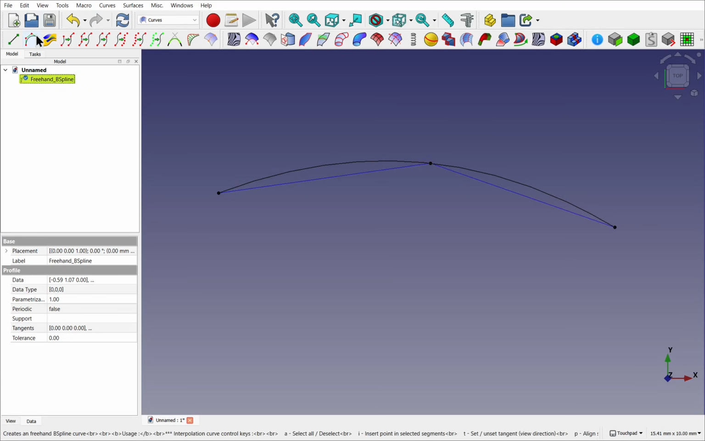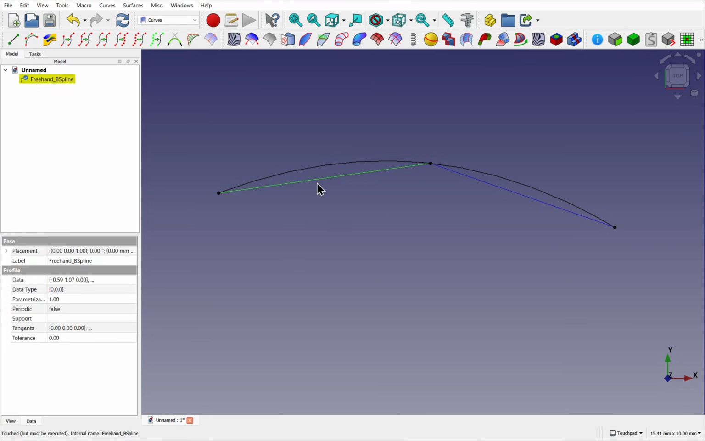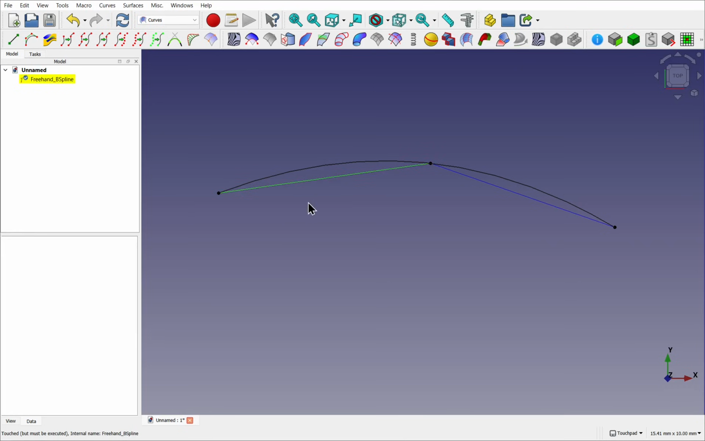Let's have a look at the options of the Freehand BSpline. By rolling over the icon on the toolbar, we see the control keys. First of all, let's have a look at the A, the select tool. If I already have something selected, say this segment, and I use A, you see nothing happens. The shortcut is actually Shift A. Holding down Shift and hitting A on the keyboard will unselect that segment. Hitting A again will select all.